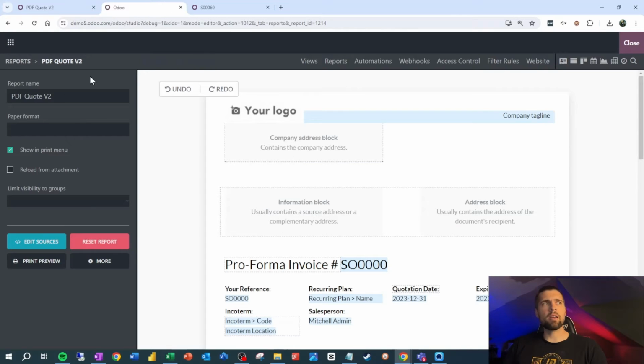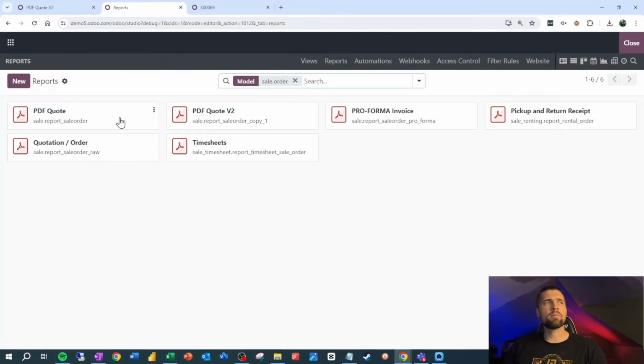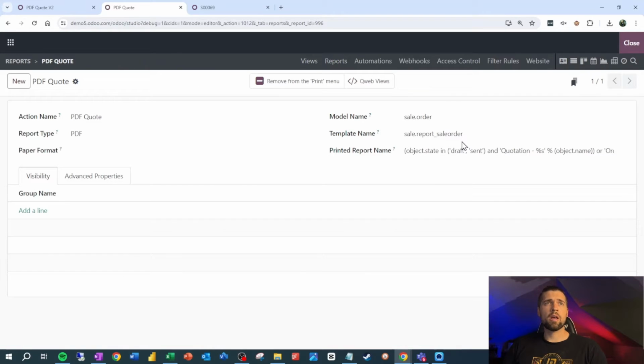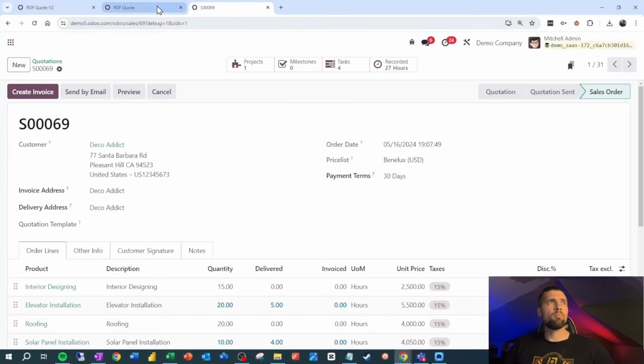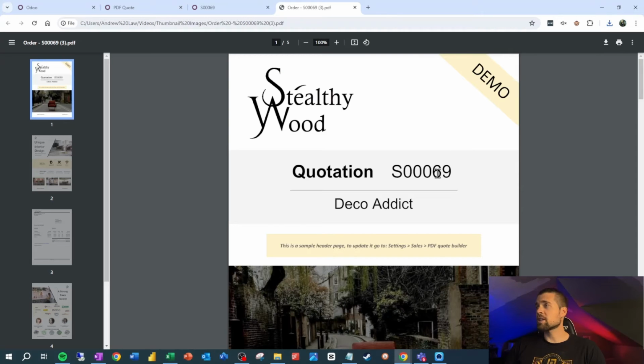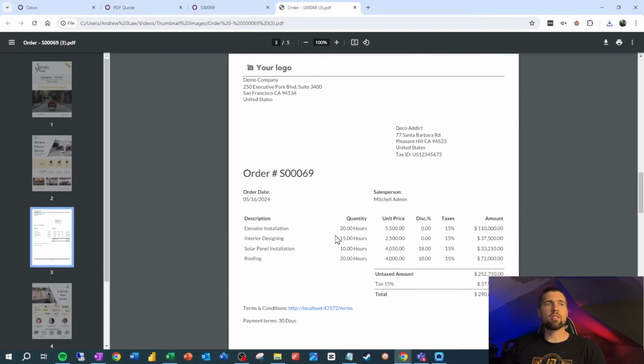So if we duplicate this, go back into reports, go to PDF quote, go to more, and grab this template name, copy that, move it across here, and then save. That should fix us right up. Once we print this again, we can see all of our beautiful PDFs are back. And that allows us to go in and edit this real quick and make it exactly what we want it to be. So that's omission number 1. Hopefully that helps you. Hopefully you can get this fixed up now.